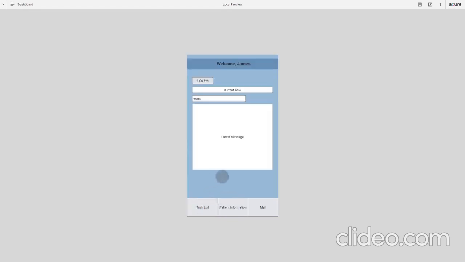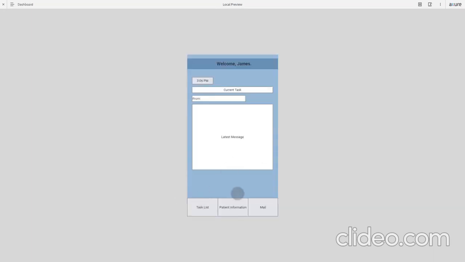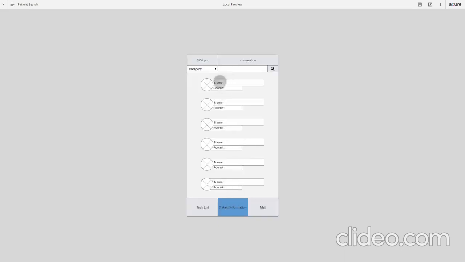So this is a very, very useful design for nurses because it's very simplistic insofar as that they will be able to look at their message. They can easily access the task list, easily go back to anything else. And in the case of them looking for patient information, it's as easy as clicking here. Then they'll have different categories.